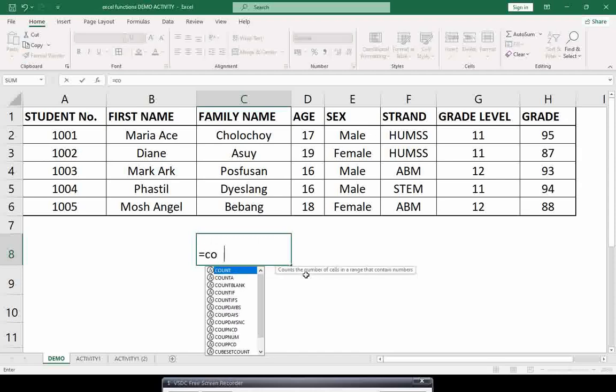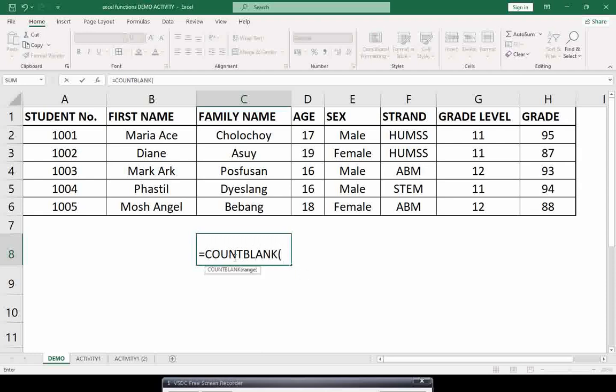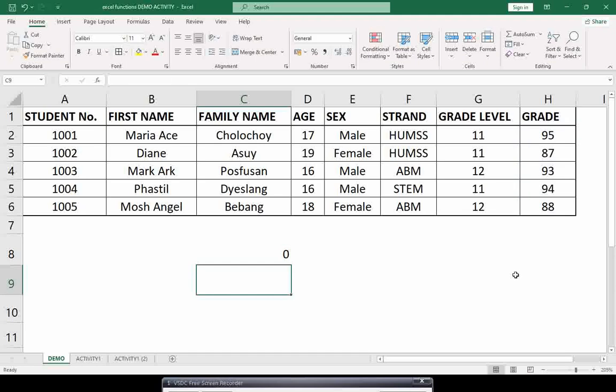So we use COUNTBLANK: equals COUNTBLANK, open parenthesis. Remember class, I am showing you capital letters here because Microsoft Excel is also giving us an example of using capital letters. Even though it is okay to use small letters, to minimize errors we must always use capital letters in writing our functions. Okay, so let's proceed. COUNTBLANK, we select all the grades of the students, then close parenthesis, enter. So it returns the value of 0. Why? Because all the students already have grades.